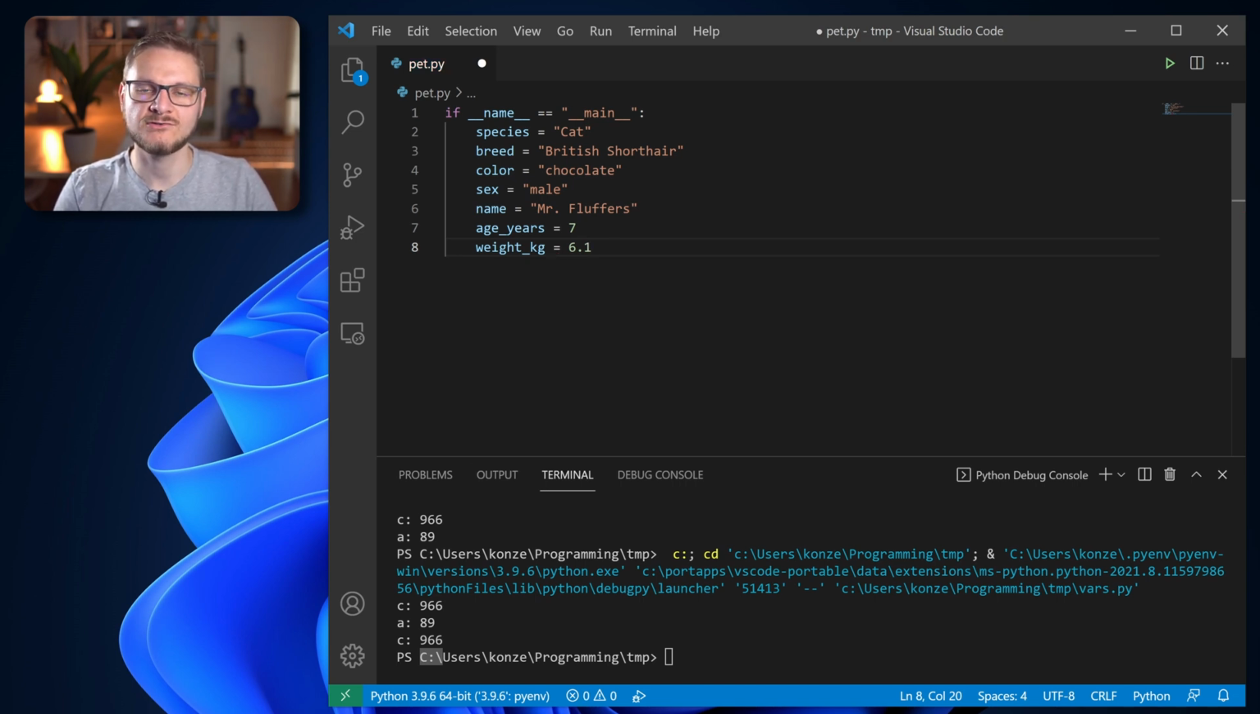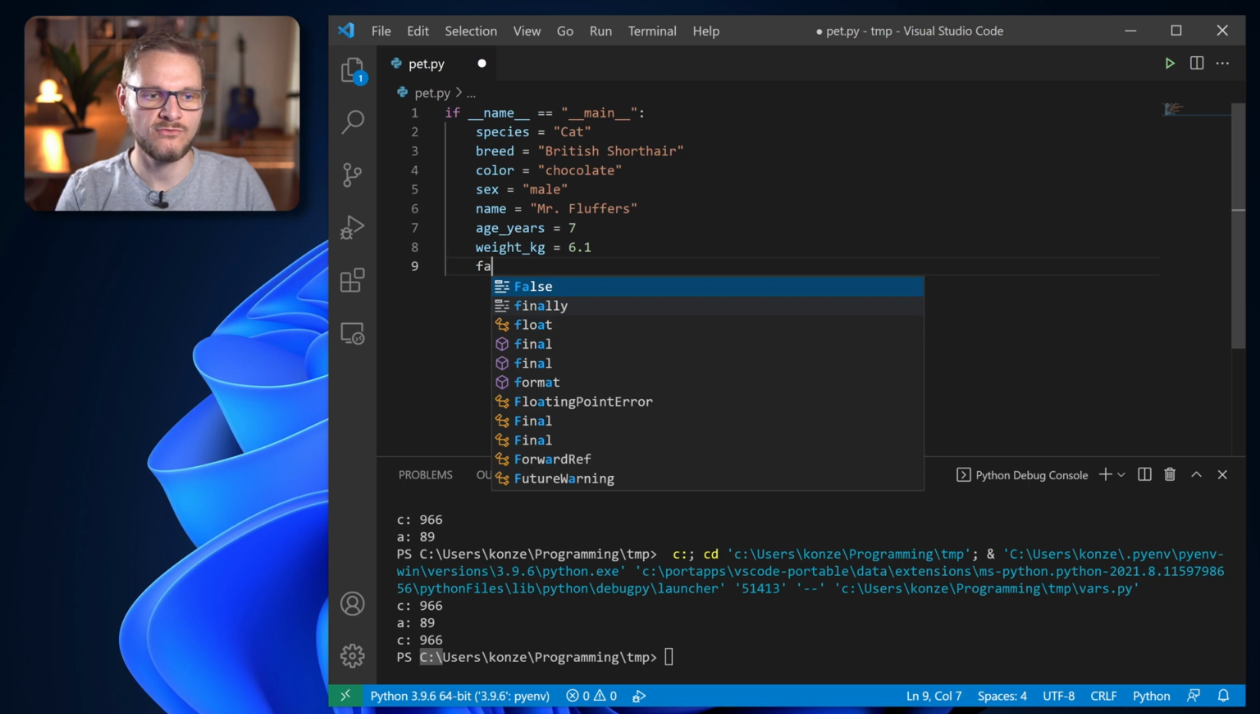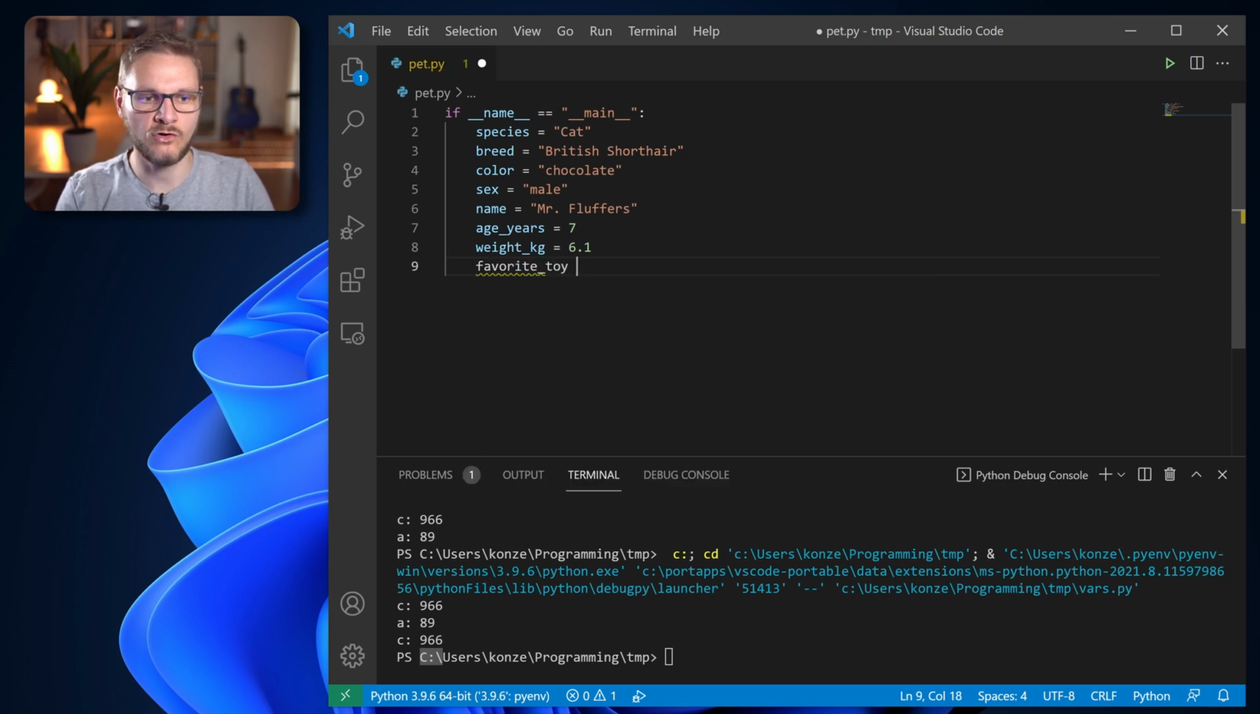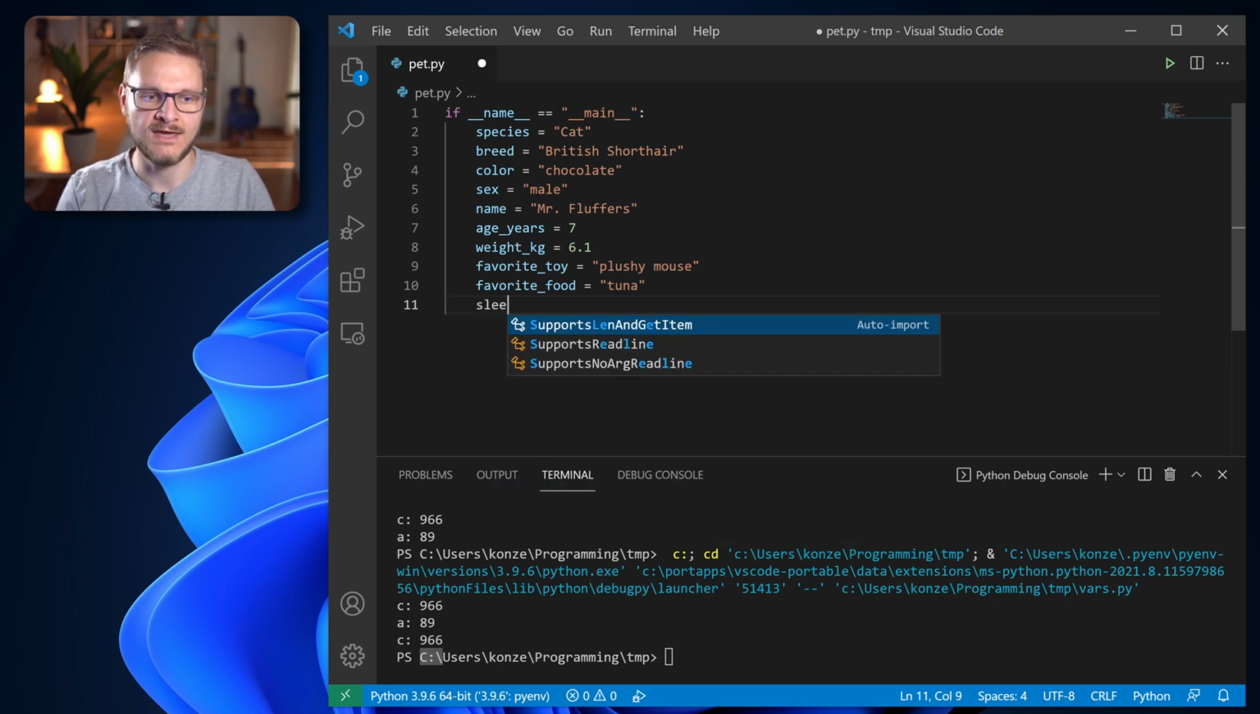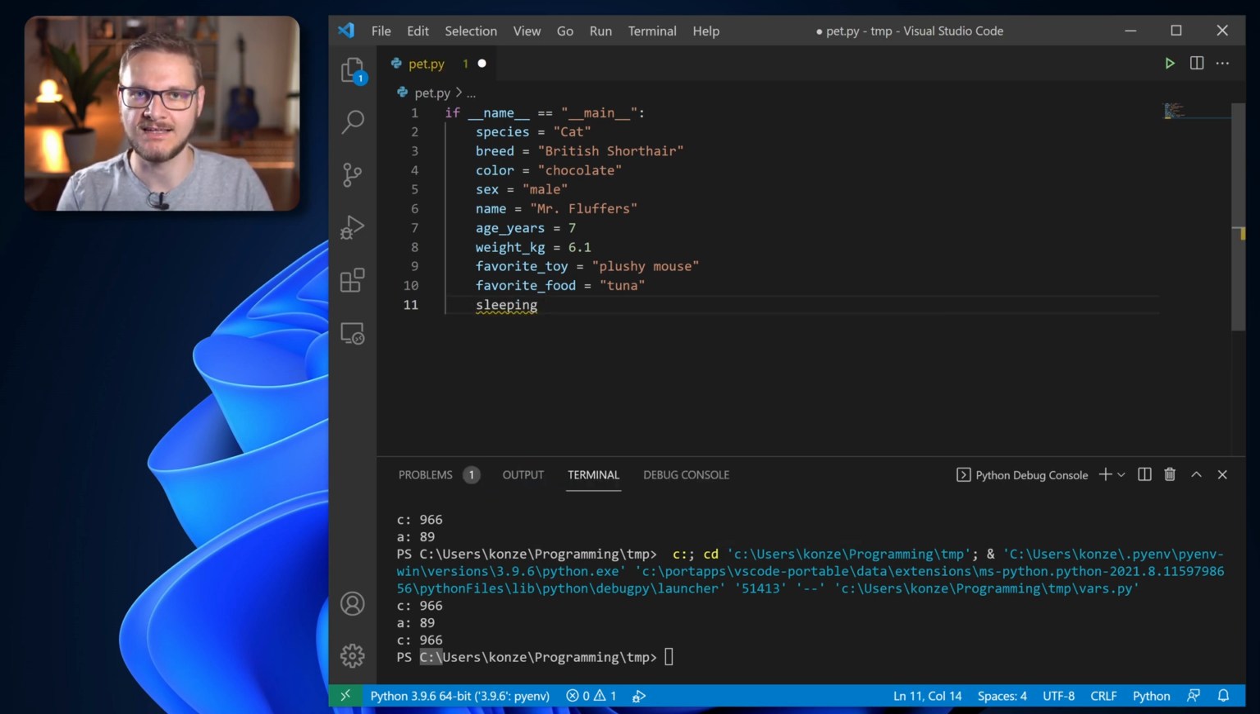And we would also like to store what the favorite toy and the favorite food of our pet is. For that we're going to introduce two more variables. Favorite toy, and that's a plushy mouse. And the favorite food is, who would have thought, tuna. And the last thing we would like to store is if the pet is currently sleeping. For that we're going to introduce the variable sleeping, and our cat is mostly sleeping, so we enter true.